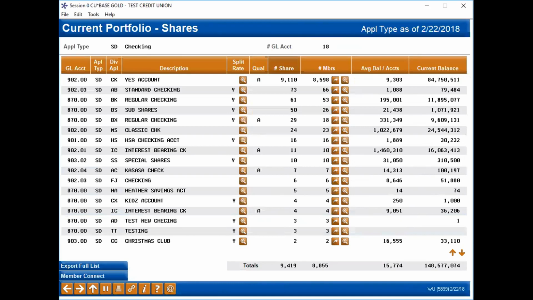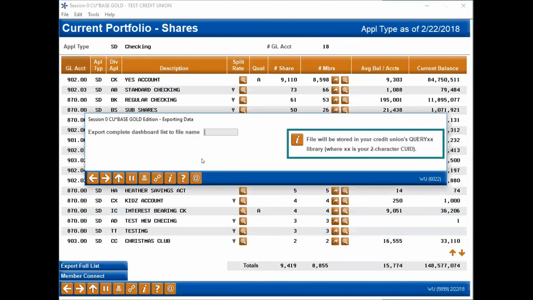So if we want to go ahead and just select that option, you'll see the same pop-up screen as you did when you were looking at the members, but instead of just exporting those members, what you're going to get is essentially this whole screen. So if you want to work with it, maybe in a query, it's an option available for you as well. Again, that's going to be in your query library.